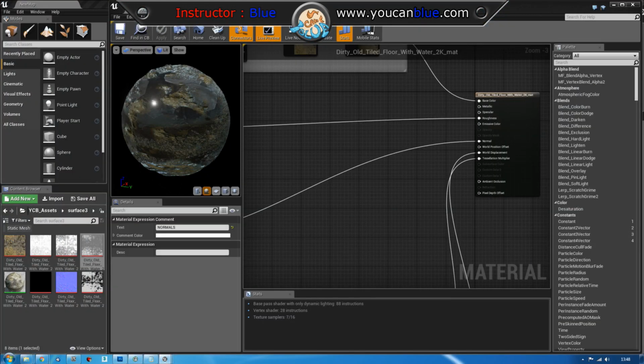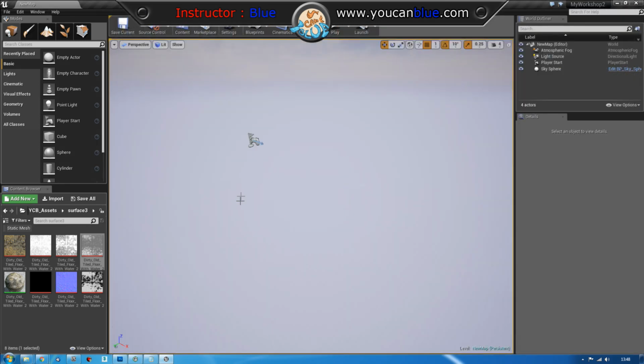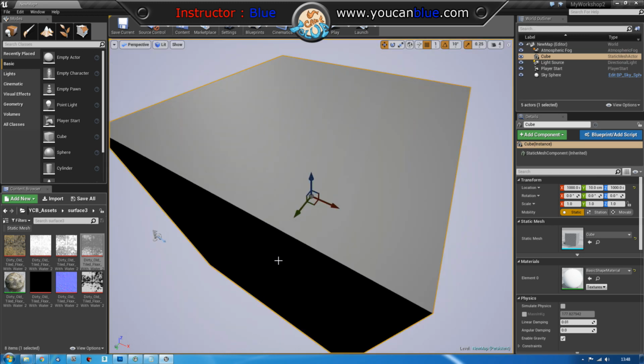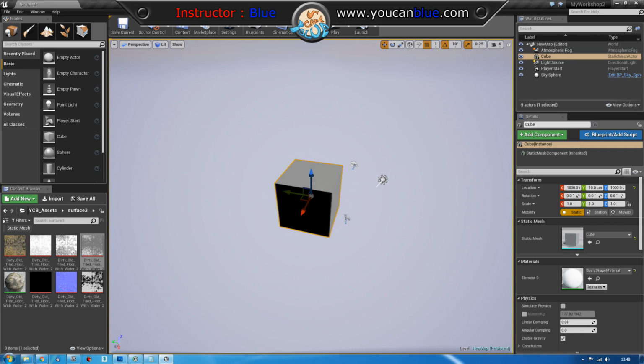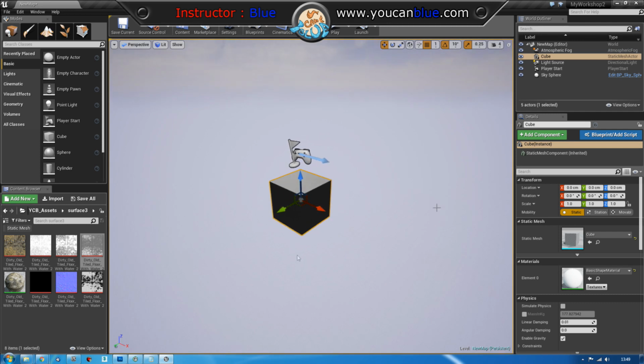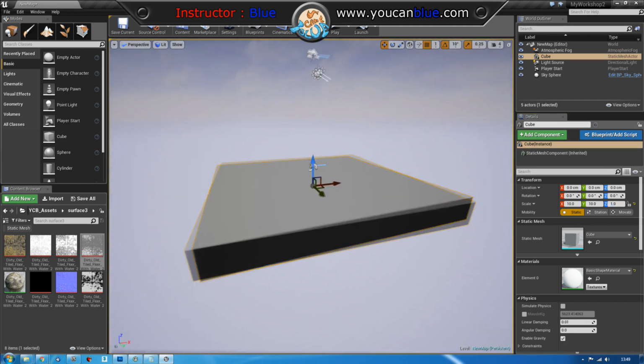Right. Close down my excess windows. And what can I do now? Well, first of all, I'm going to drag this cube out. Let's see, how big is this cube? Not very. So let's make it bigger. Lovely, that will do. And I'm going to want to change its scale just a little bit. Shush, cat. Like that. Okay, that way we get a perfectly serviceable floor.